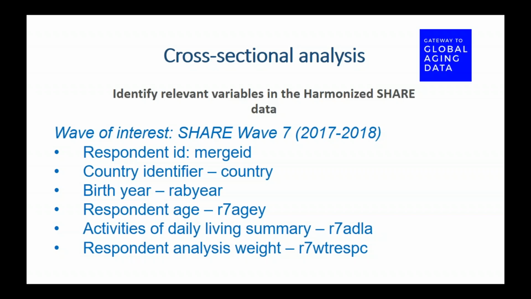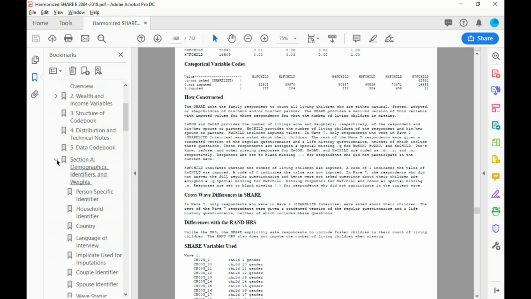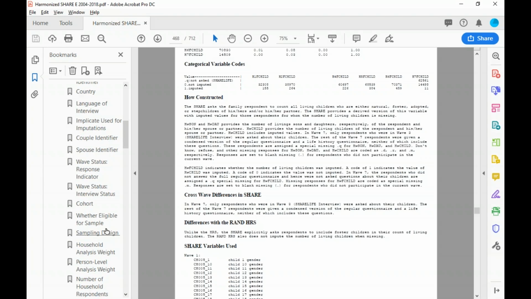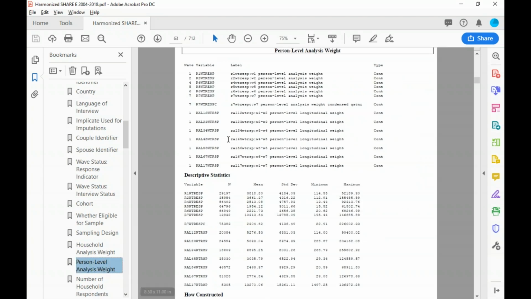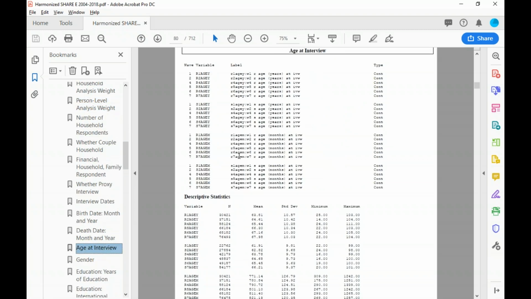But let's say you want to figure out exactly how to find these. One way is just to use the Harmonized Codebook as we saw before. If I pull that back up and go into our demographics section, you can see we have person level analysis weights. That tells us the name and information about all of the person level analysis weights. We can find the analysis weight that we want, which is R7WTRESPC. You can also find information on age at interview, in years and months. So you can find those variables that way.